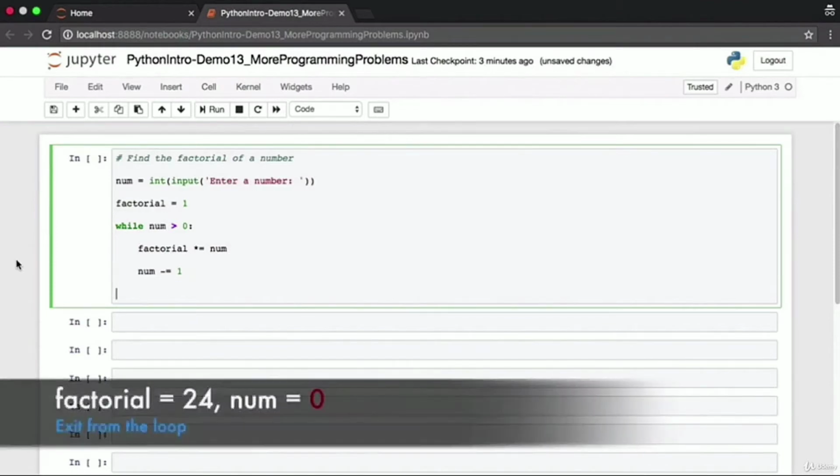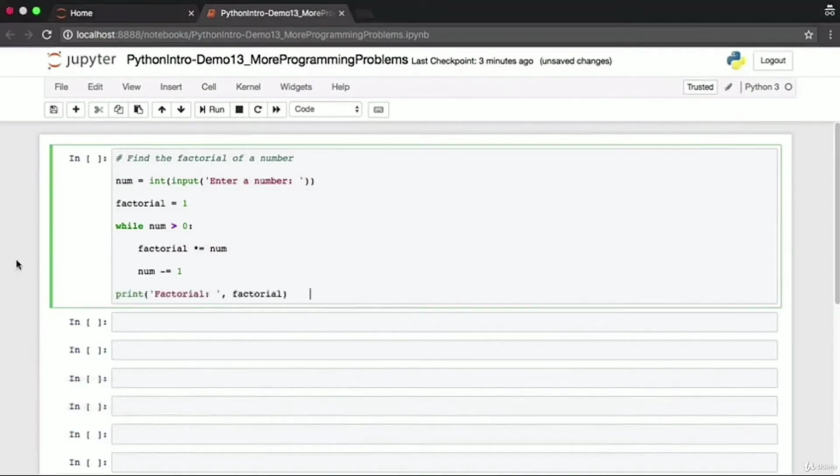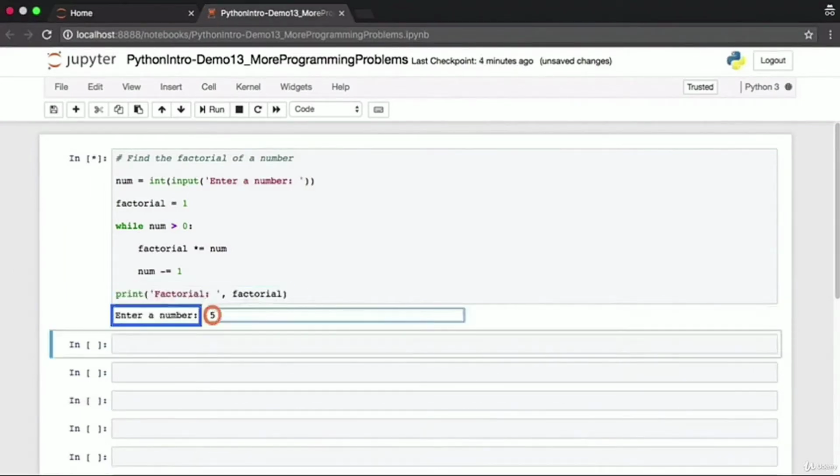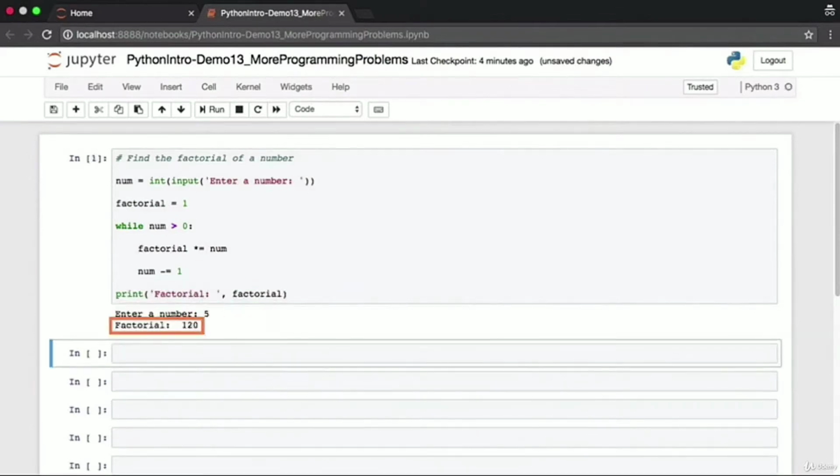We now go back to the beginning of the while loop. The while loop condition basically says num should be greater than 0. The value of num at this point in time is 0. The condition evaluates to false. We exit from our while loop, and the value of factorial that we have now is the final value. Let's test out our code. We enter a number that is 5, and 5 factorial has been correctly calculated as 120. You can work this out on a piece of paper and you'll see that this is right.